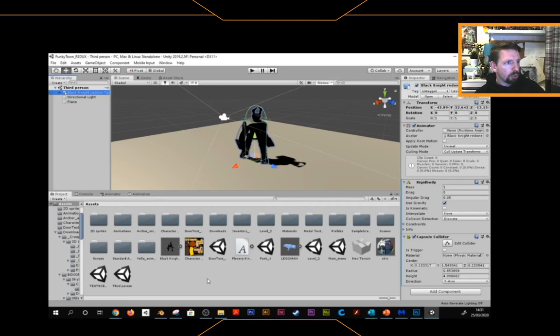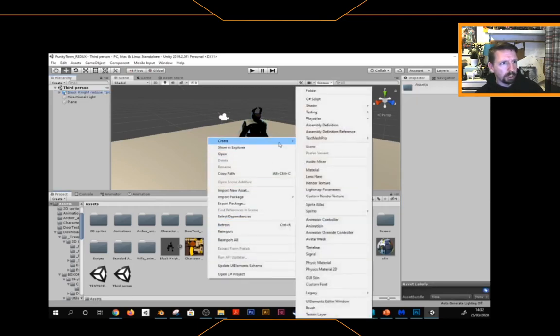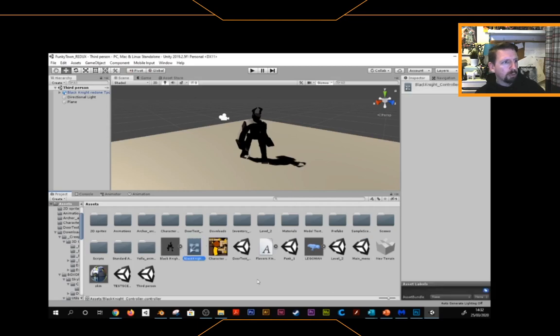So to make a new animator for this, right click in your assets folder, go to create, and we are looking for animator controller. Be careful, there's a couple of animation ones in there. We want the animator controller, and give it a name that is appropriate. So I think I call this Black Knight something. Black Knight anim, probably. Oh no, Black Knight controller, there you go. And then once you've got it, double click on it, and it will take you into the workspace that we're going to use.